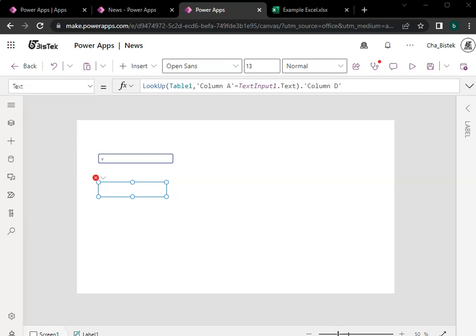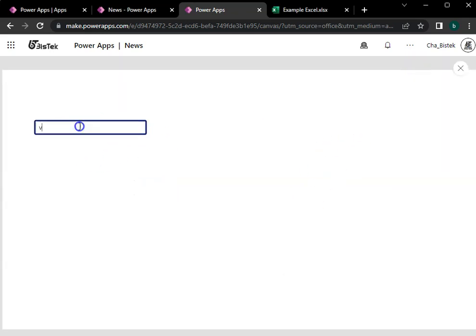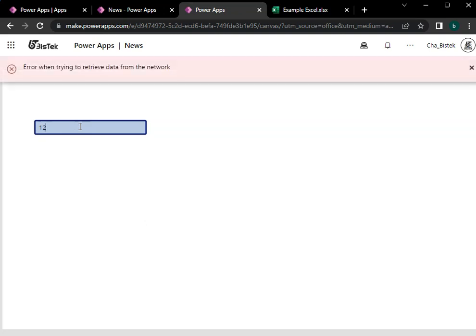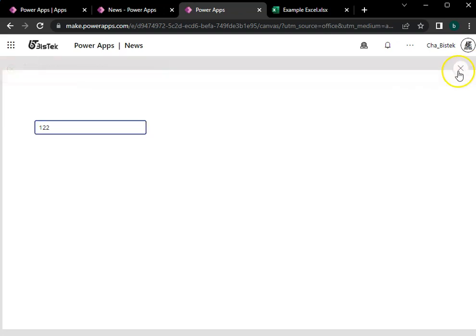Okay, hello. So I just want to demonstrate how you can solve this because technically your code may be somewhat right, but there's a limitation to Excel, as I have mentioned earlier. So I think this is what you're experiencing. When you put the code, you're going to have this error when trying to retrieve data over the network.